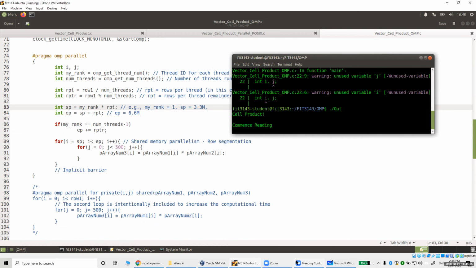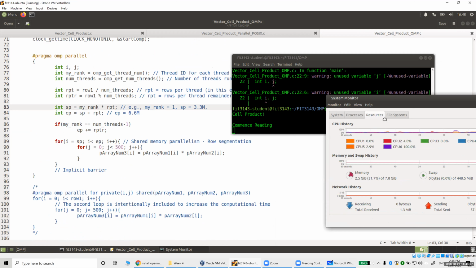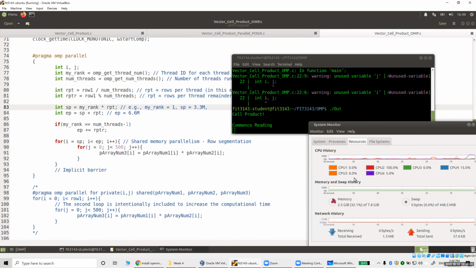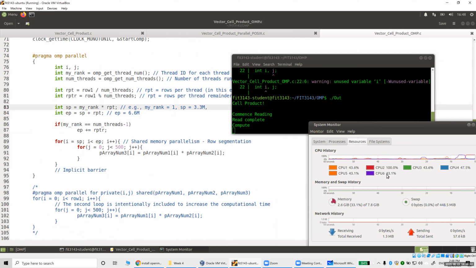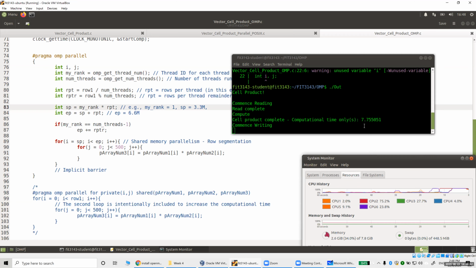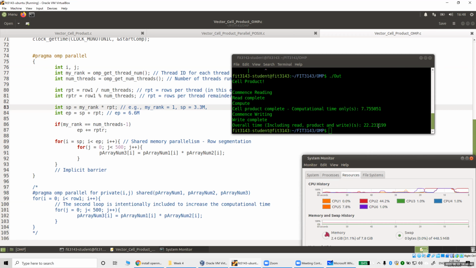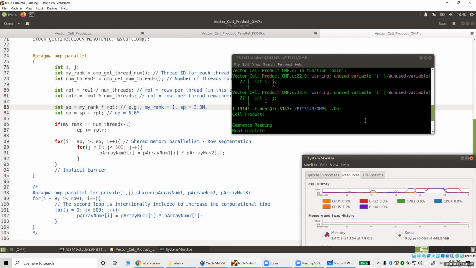So same thing. All right, so we have one CPU reading on the files. Now you can see all threads are running. Now this is what we wanted to see. All right, and then it's done. 7.75 seconds writing to the file, and done. So in total, we took about 22 seconds.